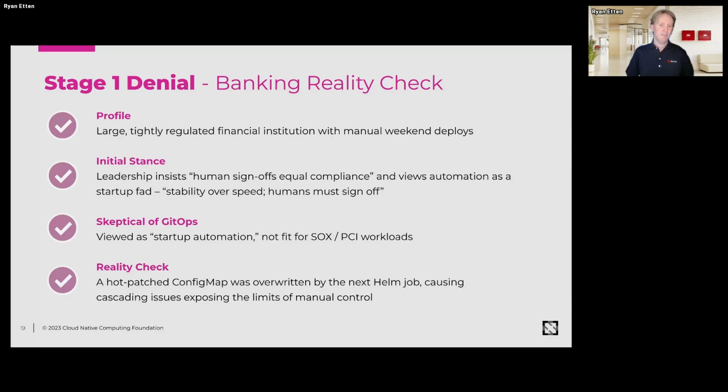So reality intruded for them when a defect surfaced after somebody hot patched a config map directly in production. Something then overwrote that patch a week or 2 later, and then issues started cascading almost instantly. So that outage laid bare the flaw in their faith. All of those manual gates that they had still let drift creep in, and recovery took hours because nobody knew where that live state had diverged from the docs.